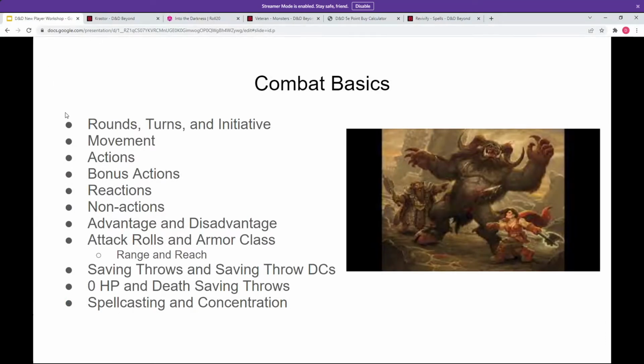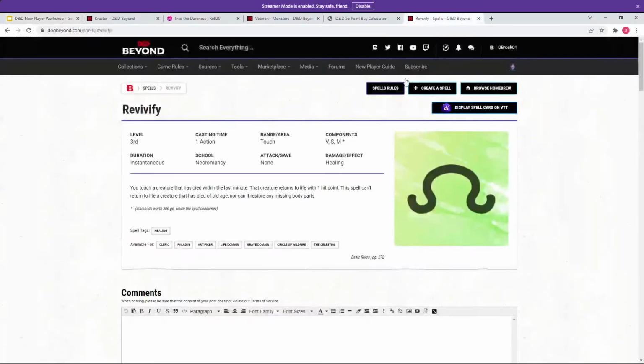Anything else on that? There's other spells besides Revivify, aren't there? Yeah, there's like 4 or 5 different spells. This is just the first one that you'll get.